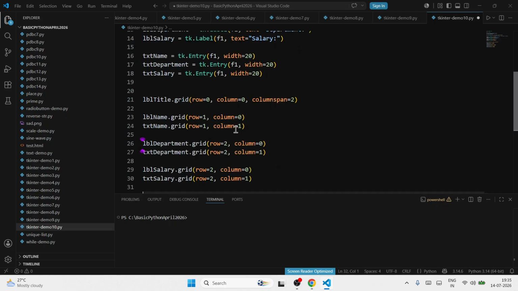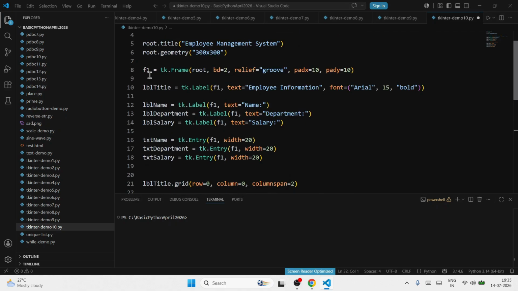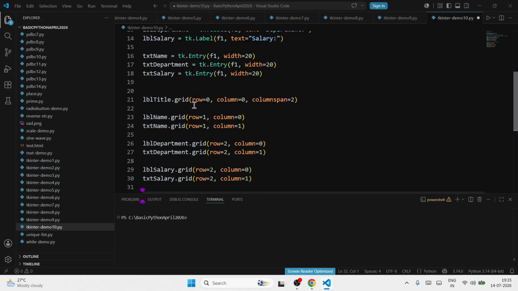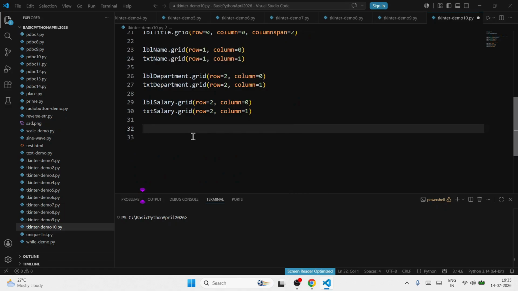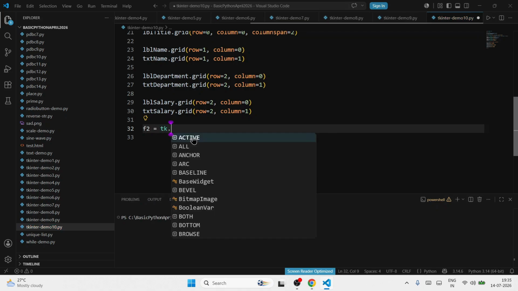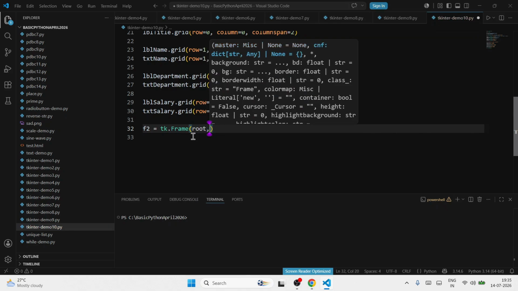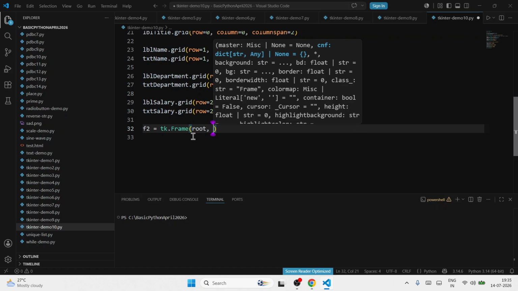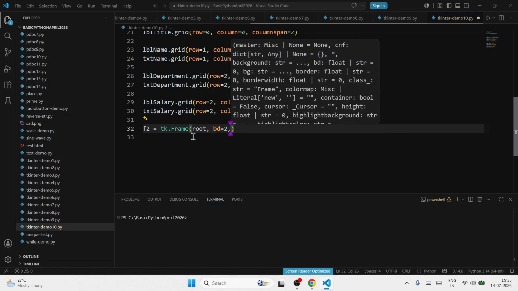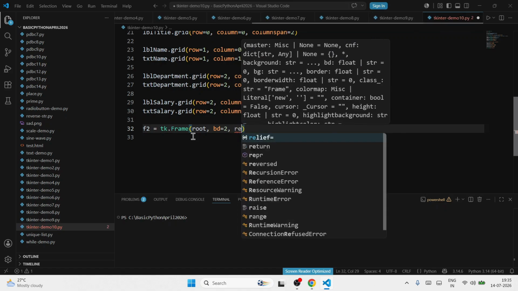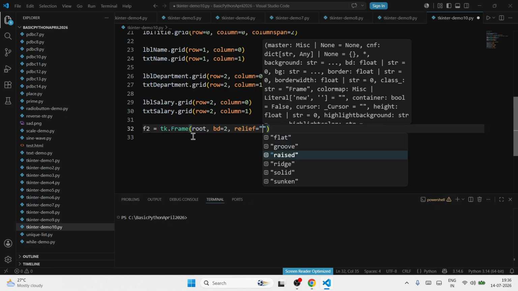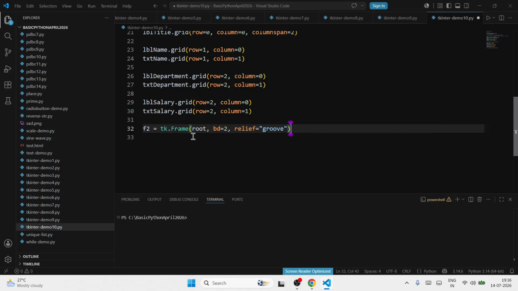Now with this, what has happened? One frame created, then one title label, then three labels, three entry widgets. Then we added them, their geometry manager in the grid form. Now create second frame, frame 2, tk.frame. Its parent is root. That's all. Here also, if you want to give border width, then the relief as you want, raised, ridge, solid, sunken. It's up to you. Suppose I'm taking groove only.